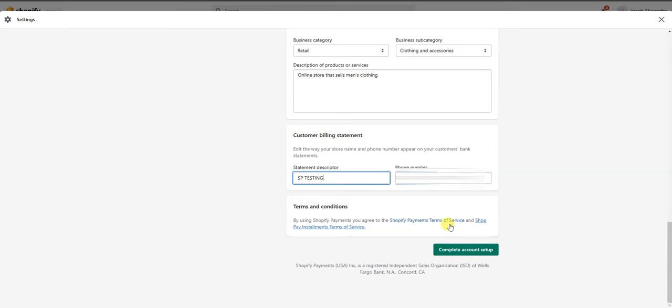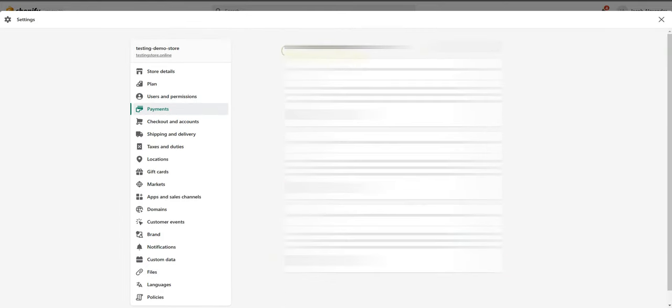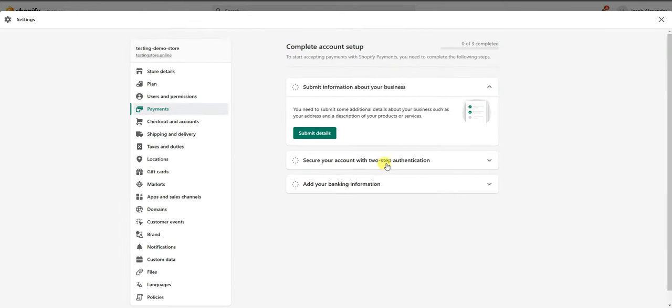Now this is a demo store, so I'm not actually going to go through with the account setup here, but that's all you would have to do. And then after you do that, you're just going to have to set up 2-step authentication, which is pretty easy. This is just to keep your account secure. And then lastly, you'll have to connect a bank account, so that way Shopify and Stripe can actually deposit your sales into your bank account. So that's how you set up Shopify payments.